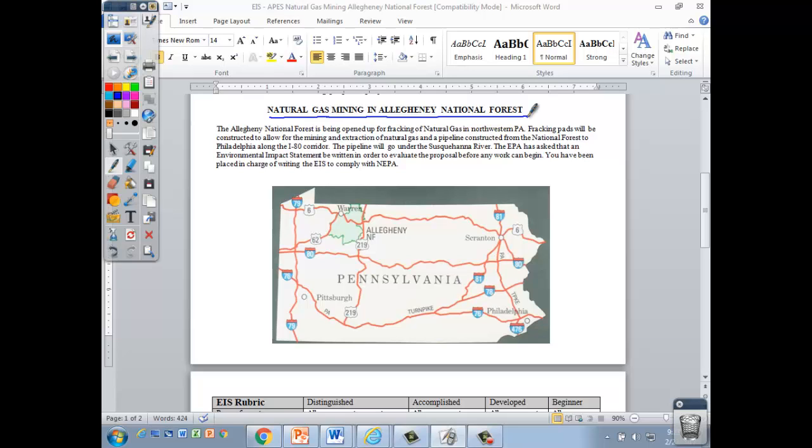In fact, natural gas and oil are found in the same deposits. Natural gas floats on top of the oil. So all you have to do is drill down and allow the natural gas to seep up your well shaft, and then you can collect it and you build a pipeline to take it to processing. So in the Allegheny National Forest, which is up in the northwestern portion of the state, and here you go, it's outlined in green, and I'll just trace it in blue. They're opening up this area to fracking for natural gas.